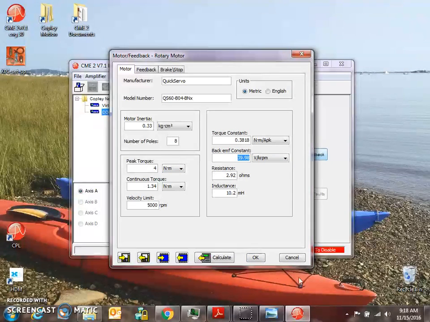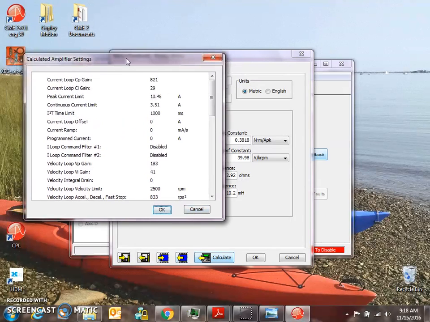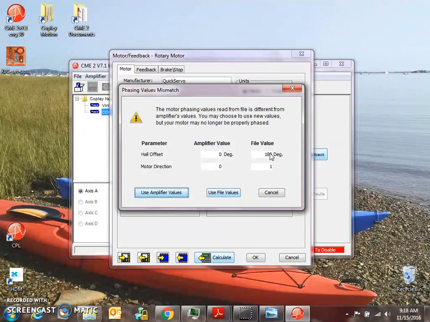This is all used to calculate initial tuning parameters. So I press calculate and I'll get initial tuning parameters, which includes my peak and continuous currents, etc. And I'll say OK to that. It looks like the file has phasing information. I'll use the phasing information here.